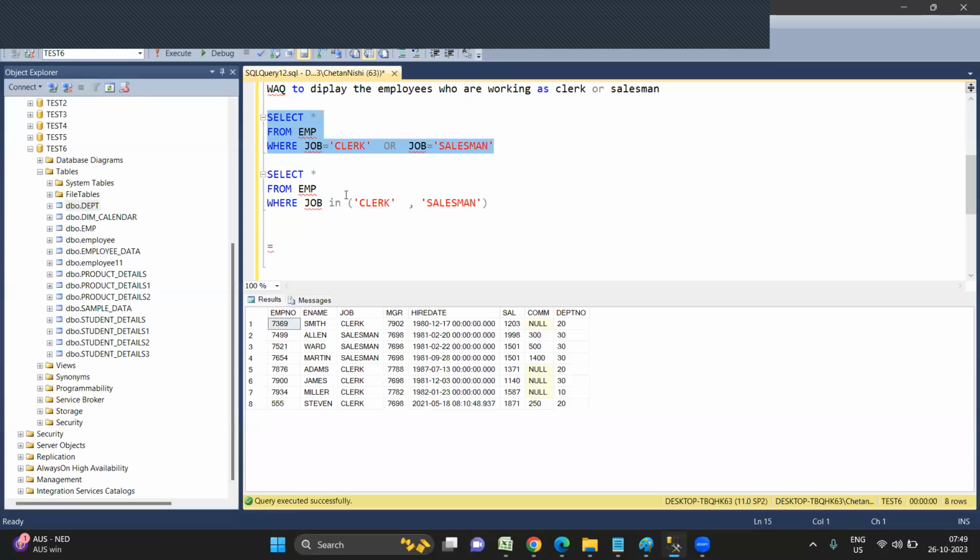Same output. How many records with OR? Eight records. How many records for IN? Eight records. Both are the same, right? Yes, sir. Okay. So now we will add one more job here.